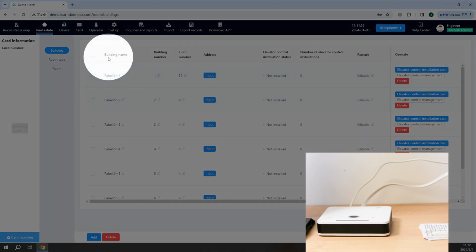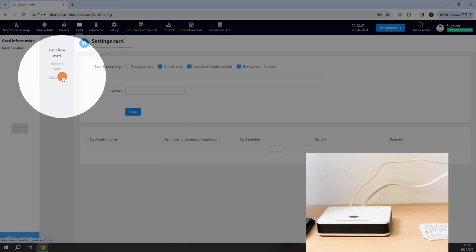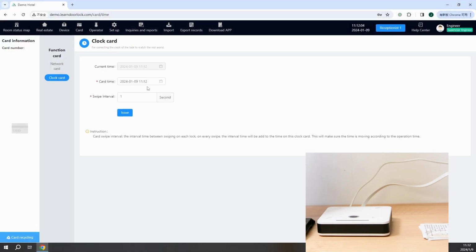So on the system, jump to card and clock card in here. Card time means the first hour, the first minute, the card will carry. So select the time. Consider how long you will need to go to the first lock. For example, if I walk to the lock from the computer, it might take about 5 to 6 minutes. I will set the time to 6 minutes later.